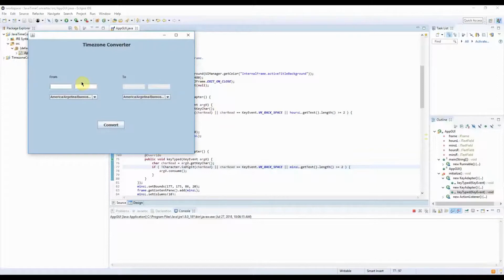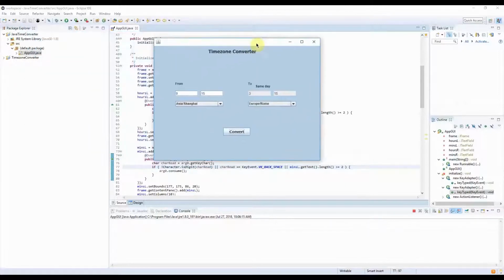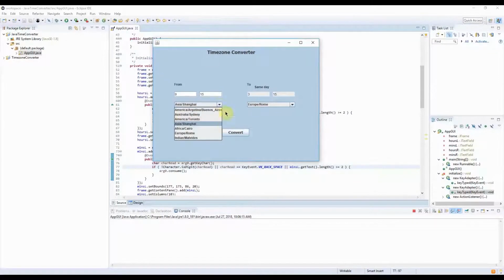Let's try 10 and a quarter from Shanghai to Rome. Okay. As you can see, we can't write anything else here, even letters. So we have a fully functional time zone converter. If you want to play on your own, you can add more time zones here, because you have only a few. It will be easy, don't worry.